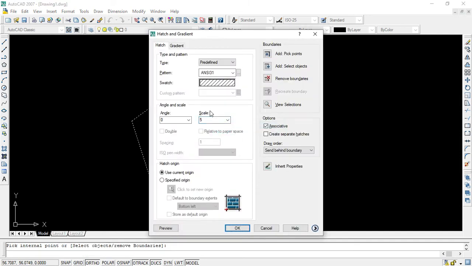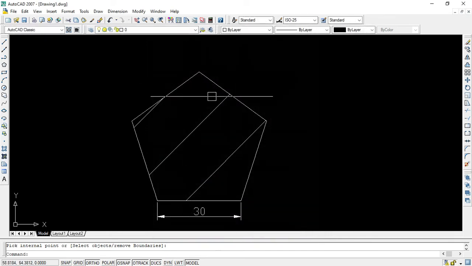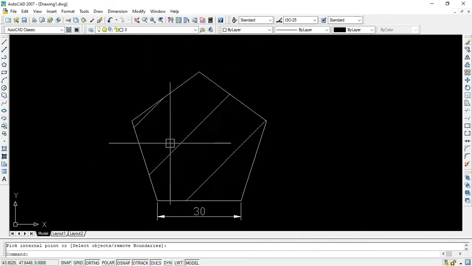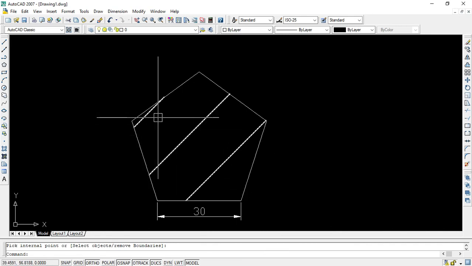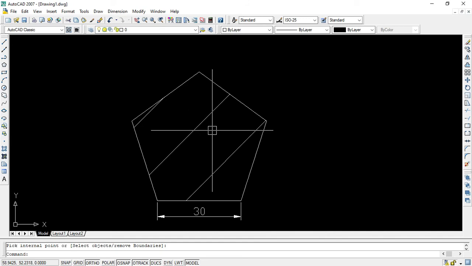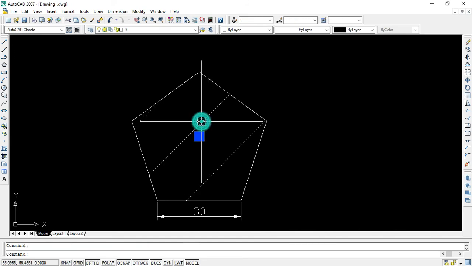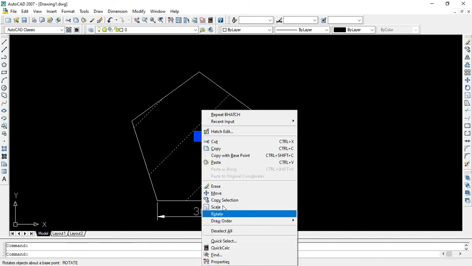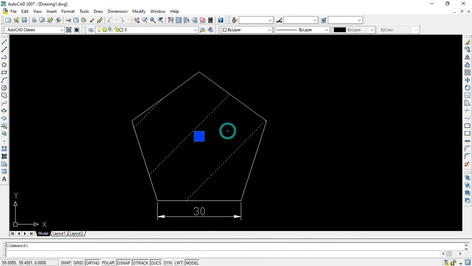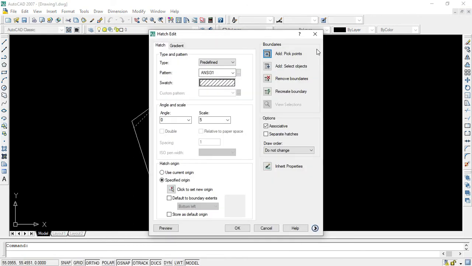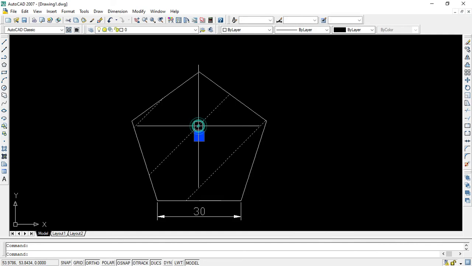Again this screen will appear. Then you have to simply click on OK. See here, your hatching has been done. Now you can see here the distance between the two lines of your hatching is very large. In that case what you can do is select here again, then right click, then go to edit hatch. Again I am showing you, simply click here, then right click, then go to hatch edit.